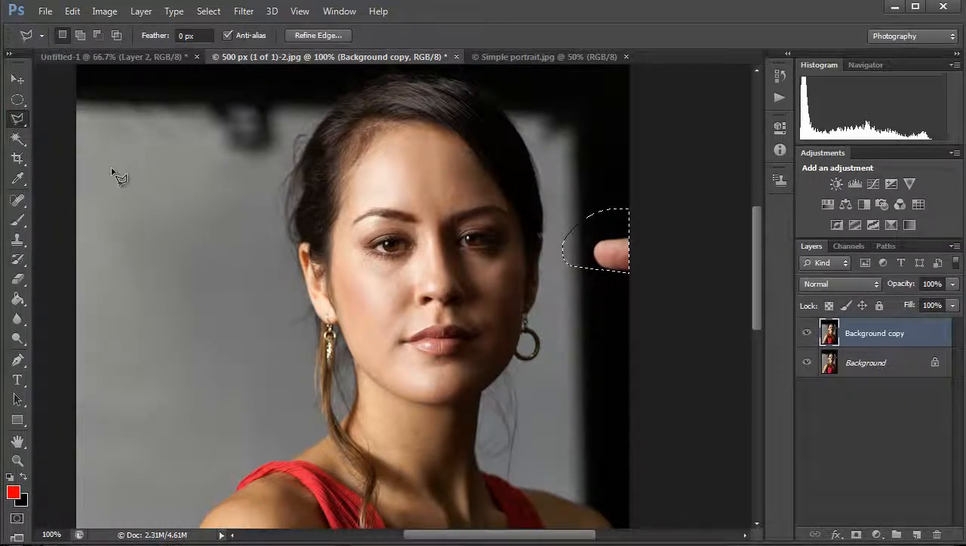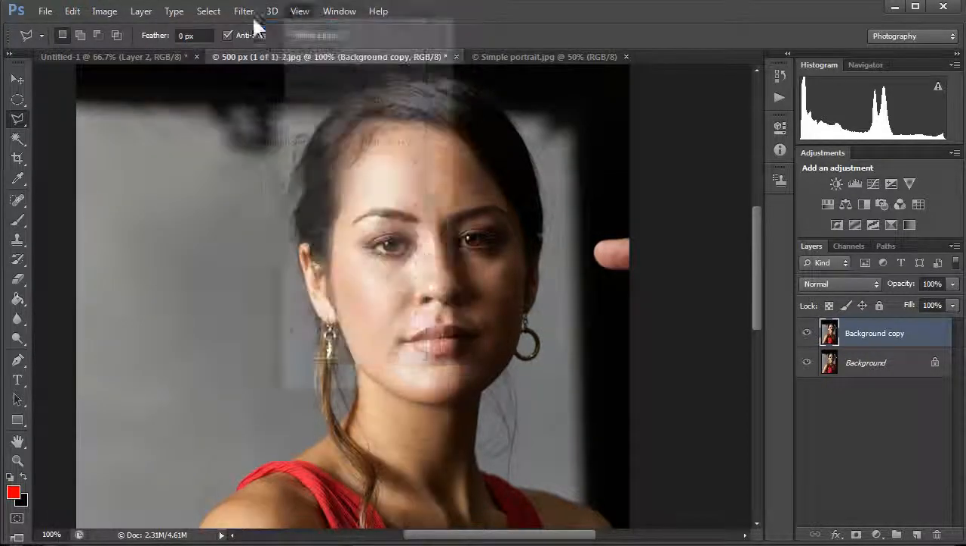So if we do this polygonal lasso, it means that if we go here, click point to point to point to point, now it's going to want us to close it. You see that little circle? That means we're at the end of our selection, and it's going to create our marching ants. Hit Control D to deselect, or Edit Deselect.